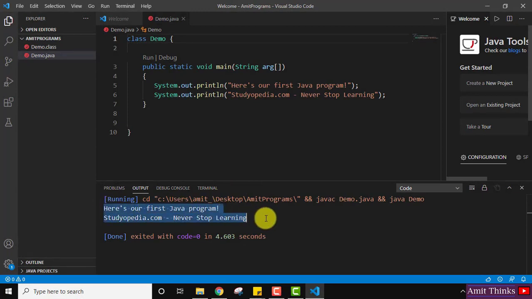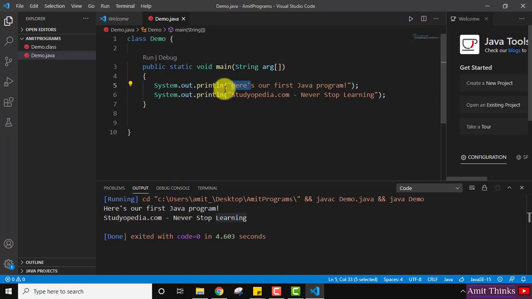So guys, now you can see the output is visible. Here's the first Java program. Studypedia.com never stop learning is the same like this. We added a new line ln here. That's why it is on a new line.